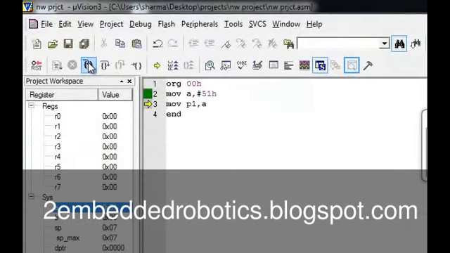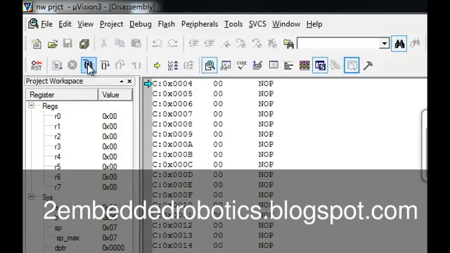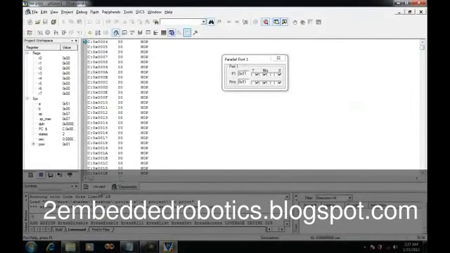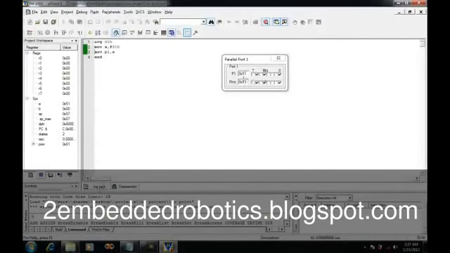Step 1, what it does, it moves the 51H value to the accumulator. When I run it again, after the run, we can see that the 51H value goes into port 1 after executing this line.